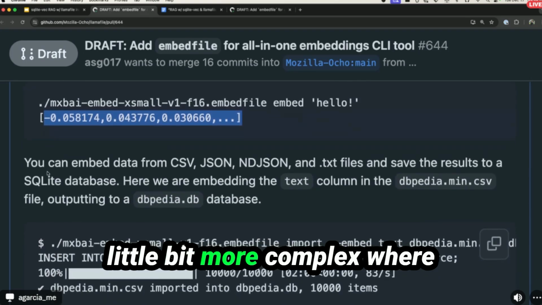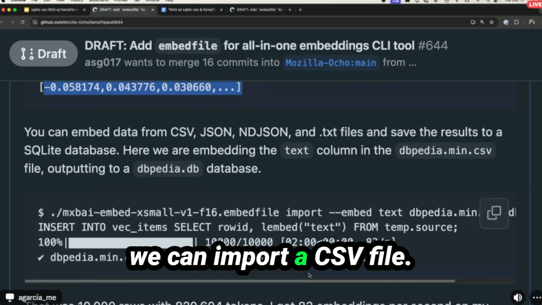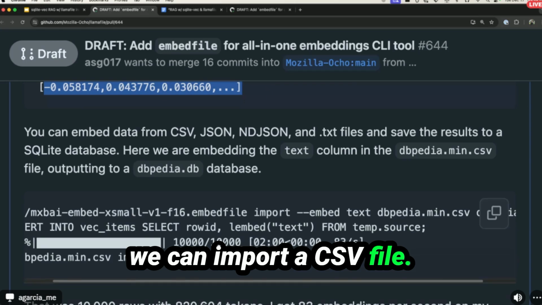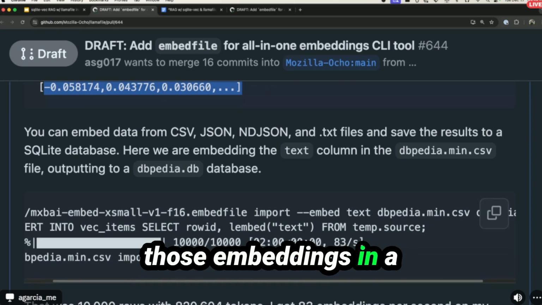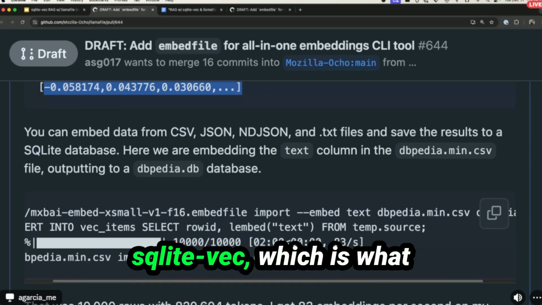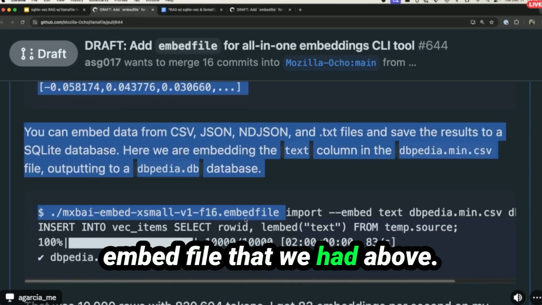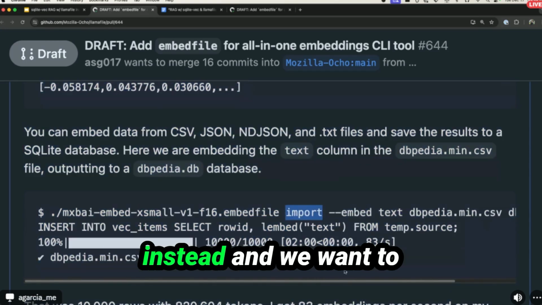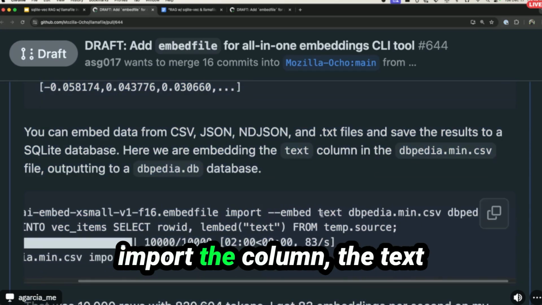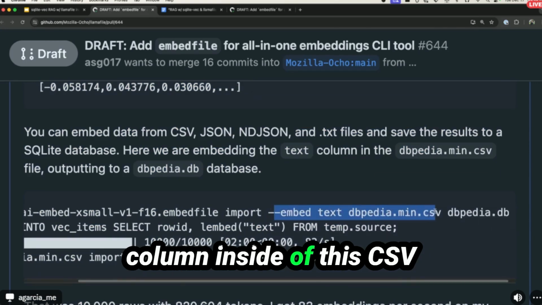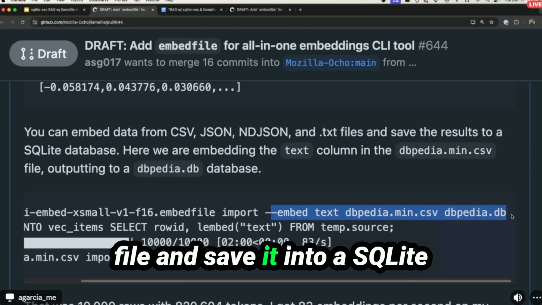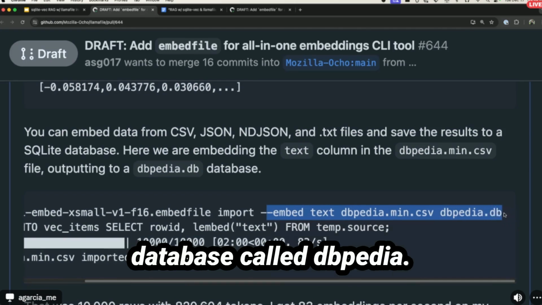Or we could do something a little more complex, where we import a CSV file, embed it, and store those embeddings in a SQLite database using sqlite-vec, which is what we do in this example. Here we use the same embed file as above. We use the import command instead, and we want to import the text column inside this CSV file and save it into a SQLite database called dbpedia.db.